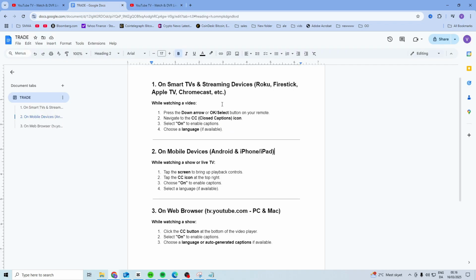If you're using a smart TV or any of the streaming devices, you want to press the down arrow or the OK/select button on your remote. Go to the CC section, select on, and then just choose the language if there is any.